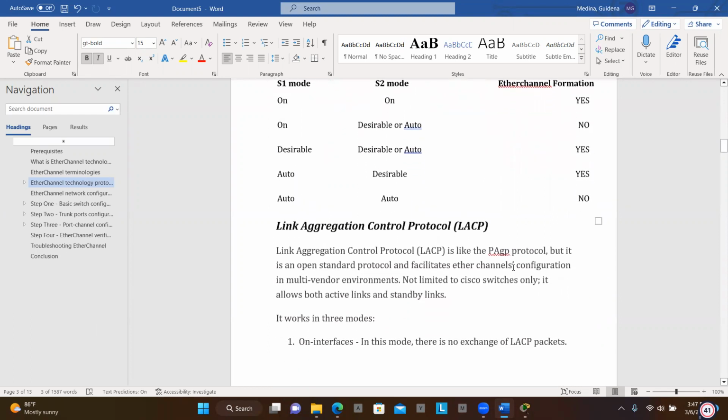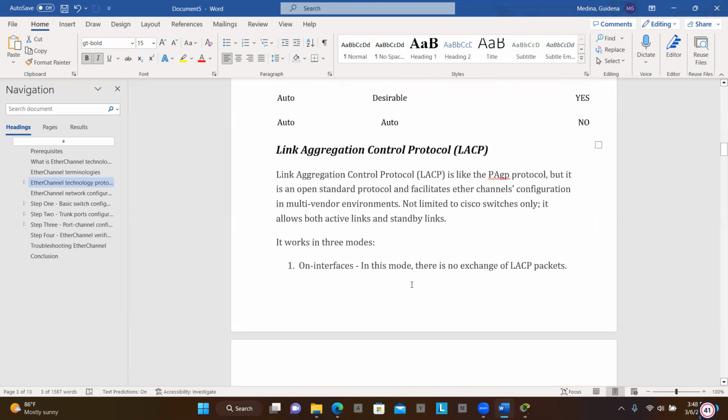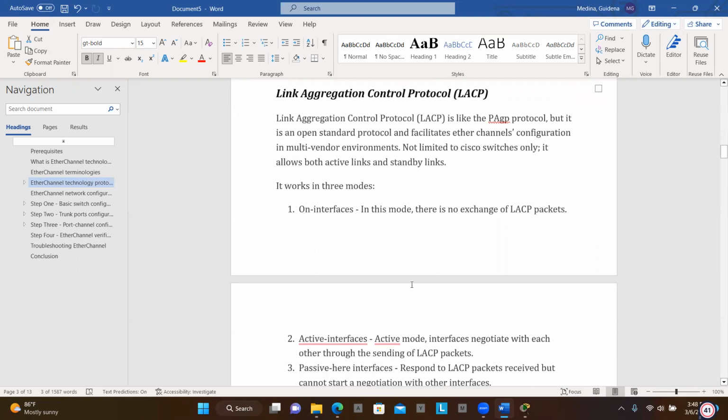Now, the Link Aggregation Control Protocol, LACP, is like the PAgP protocol, but it is an open standard protocol that facilitates EtherChannel configuration in multi-vendor environments. Not limited to Cisco switches only, it allows both active links and standby links. It works in 3 modes.